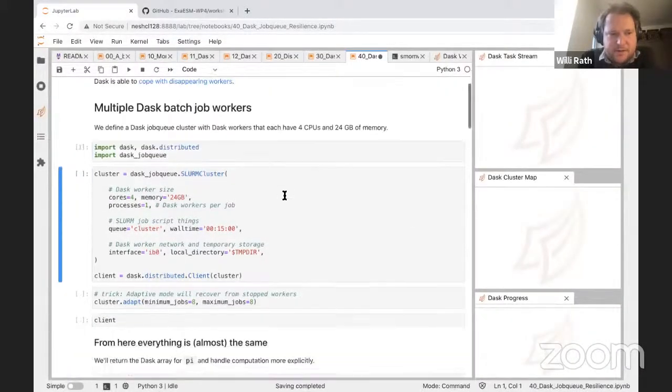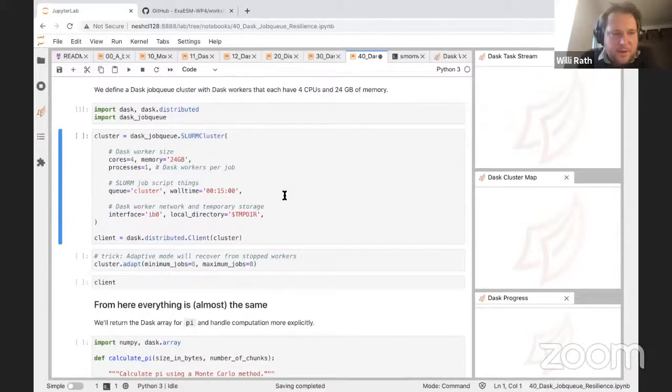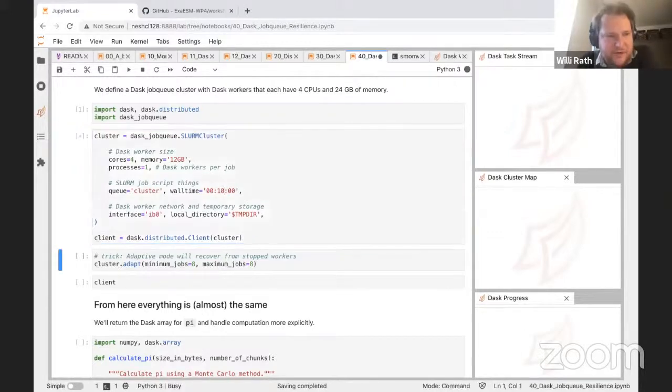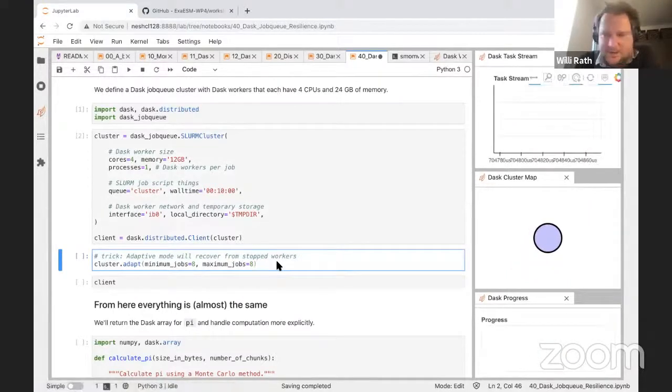So again, I'll import Dask and Dask distributed and Dask jobqueue. I'll create a Slurm cluster, and again, I make this a little smaller because we really don't need these big. I'm not sure if that helps, but we can also make it a little less ambitious with respect to the wall time. And now there's a trick that Katerina already was referring to in the chat.